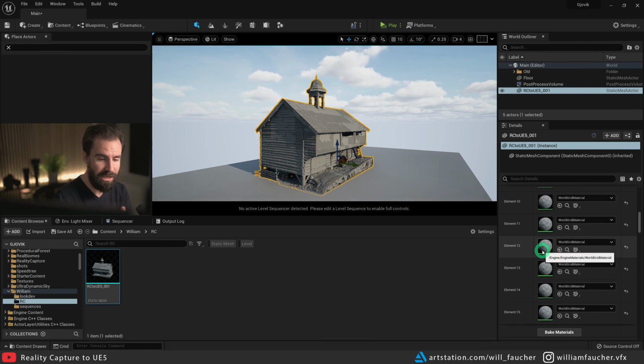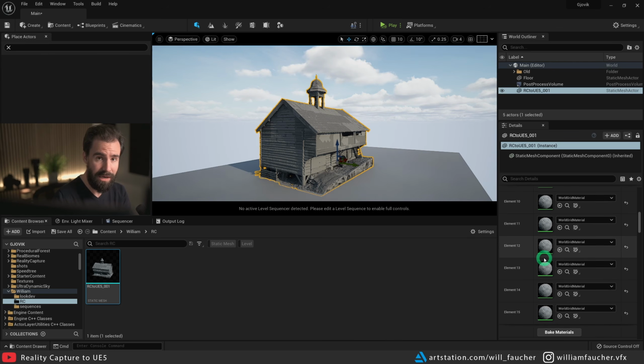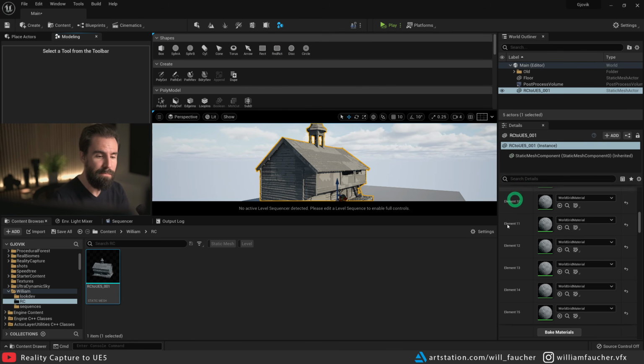And basically this is because RealityCapture is generating a material ID for each texture set. But because I'm going to be using UDIMs here, I don't need to have a material ID for each texture set. So we're going to go to the model editing tools up top here, and I'm going to remove all of these material IDs except for one.